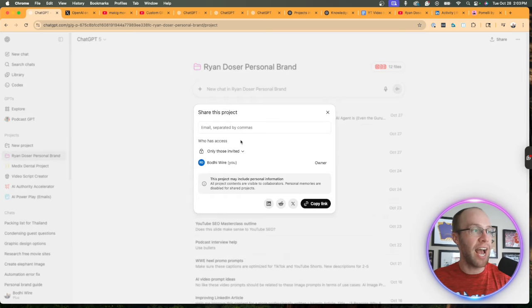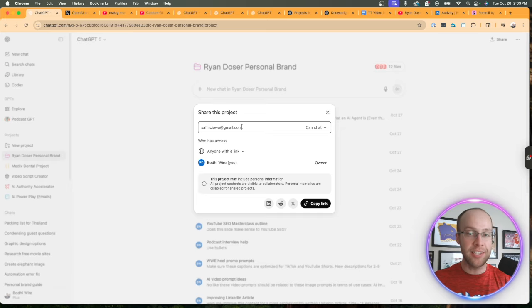So who has access? Well, of course, I'm the owner, but you can change the toggle here from only those invited to anyone with a link. And you can also add emails up here. So let's say, for instance, I'm just going to use this email as an example that has a free account of ChatGPT. I'm just going to use this random Gmail account.